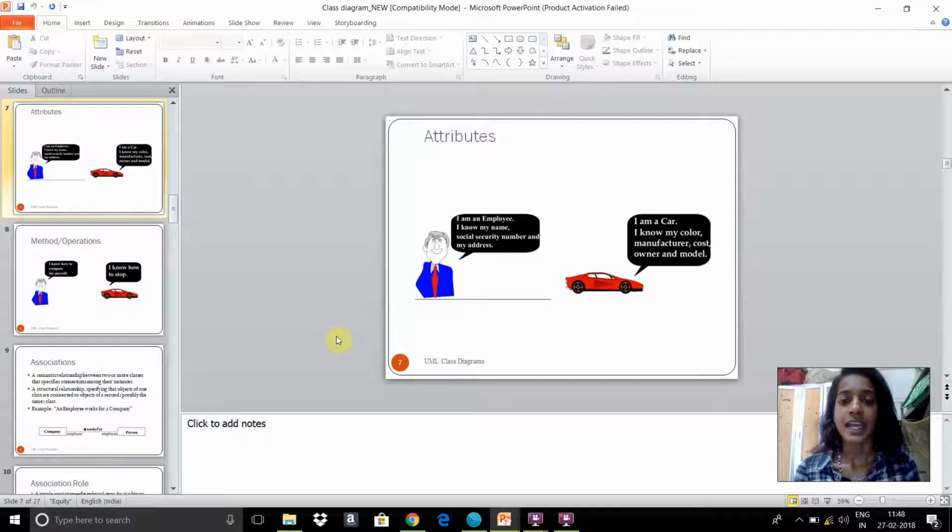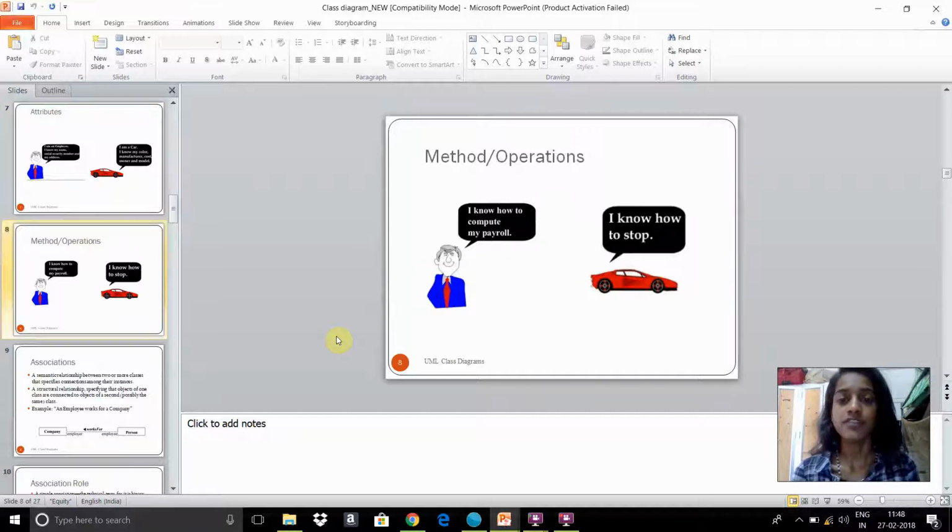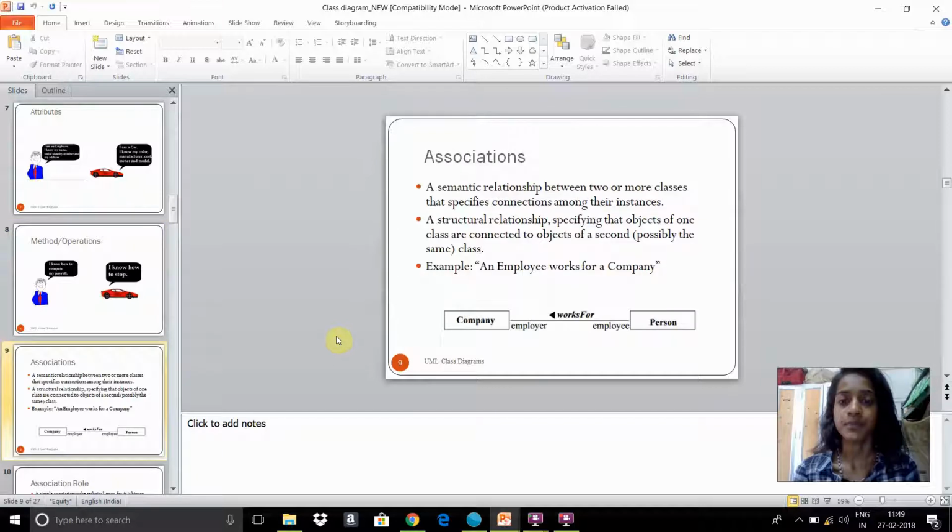For example, I am an employee. I know my name, social security number, and my address. And the car will know its own properties. So these are the attributes of the employee or the car. The methods, that is the operations, are the activities performed by the object. For example, the car knows how to stop. So stop is the operation performed by the car. The association relationship is an example in a class diagram.